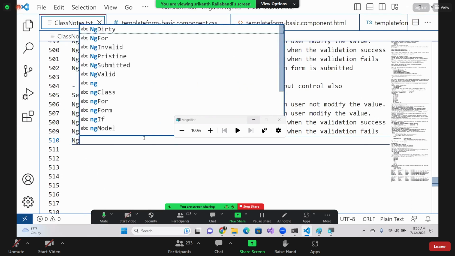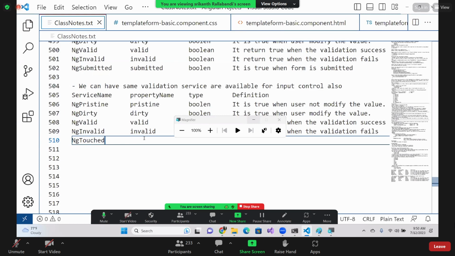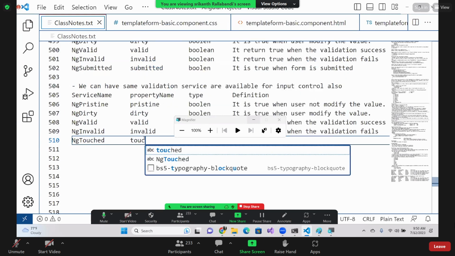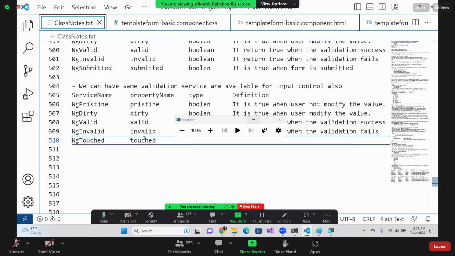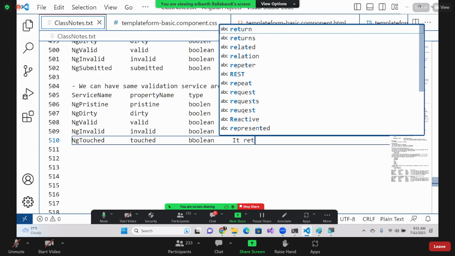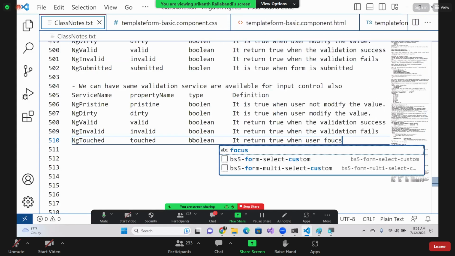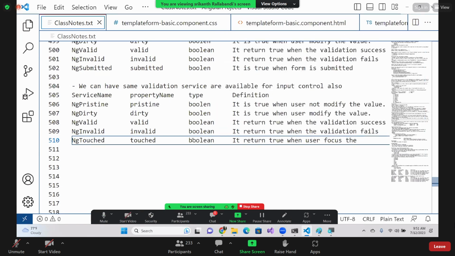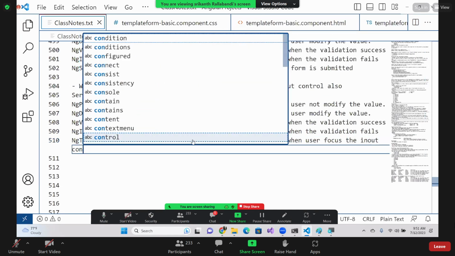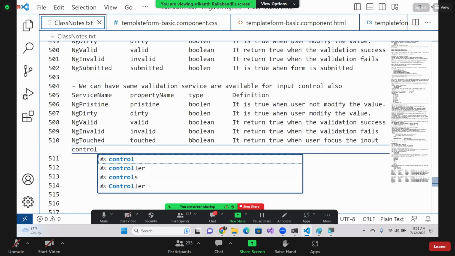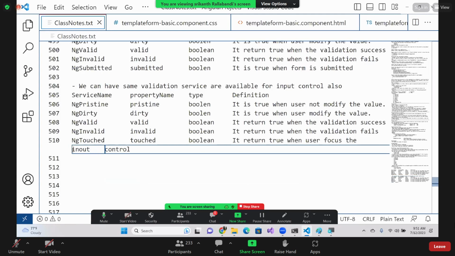Additionally, we have two. One is the ng touched service, and the type is boolean. It returns true when the user focuses the input control. That means whenever the user has touched that input control, ng touched will automatically be true.